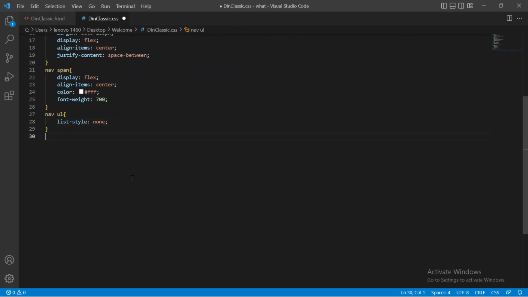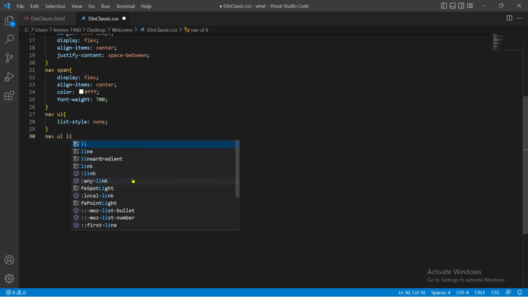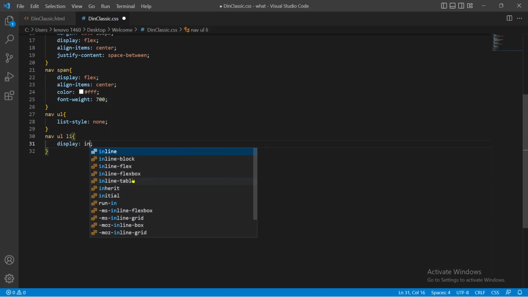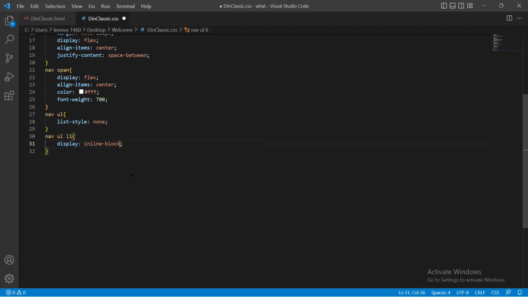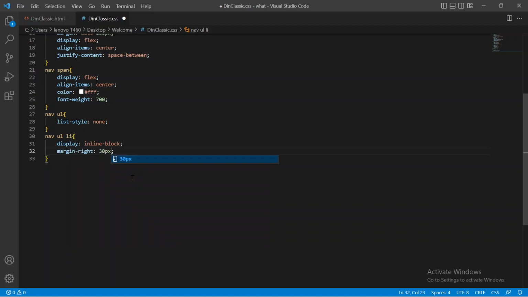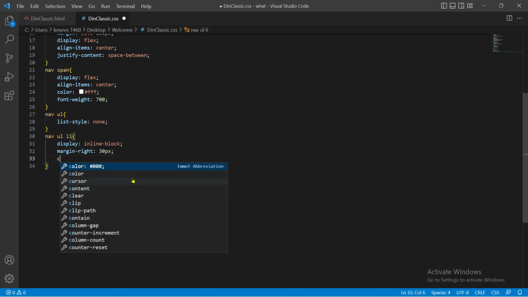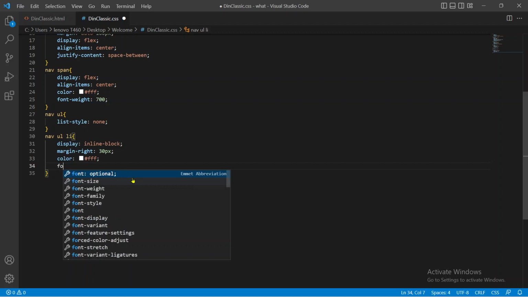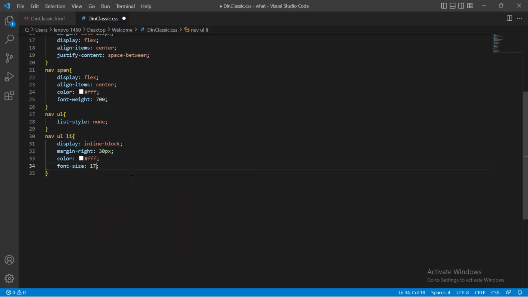Now I'm going to start targeting this list. So let me come here, and it is nav, then UL LI. I'm going to display it all in line, so the display here will be inline block. I'm going to add the margin from left to leave space between each link from another. The margin from left will be 30 pixels. I'm going to set the text color to white, and as well I'm going to increase the font size. Font size I'm going to put 17 pixels.